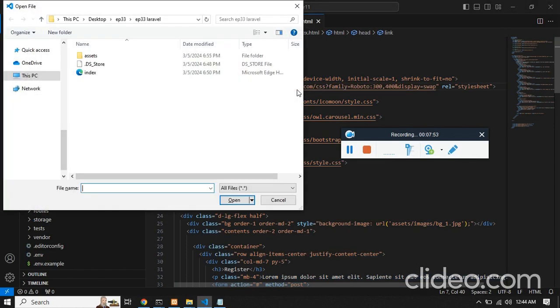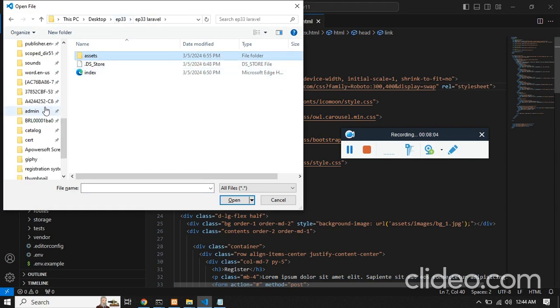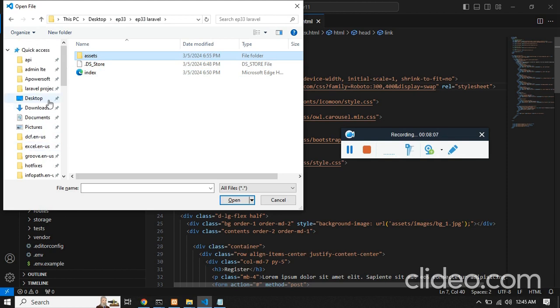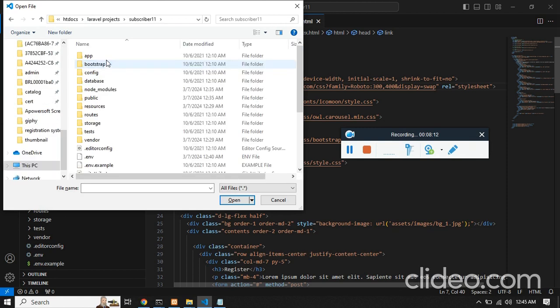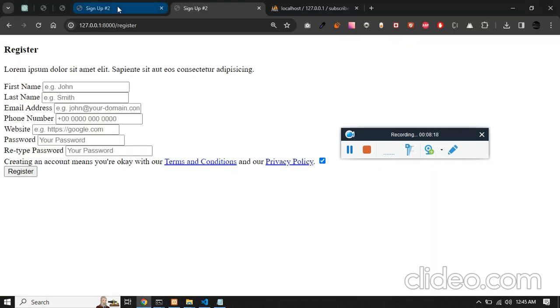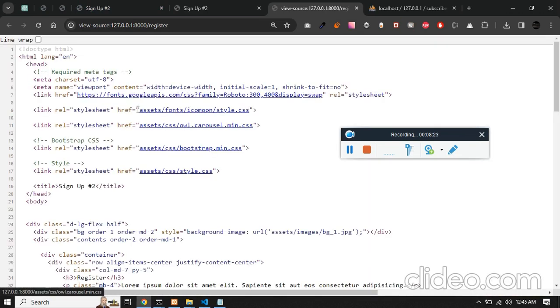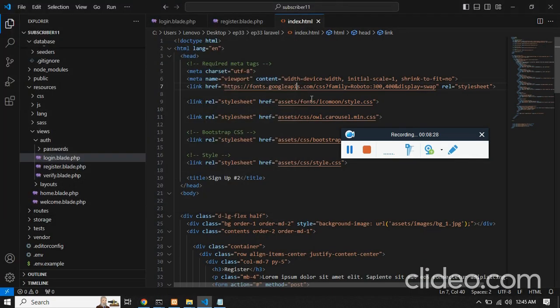So we have to bundle all the files into one folder. I have bundled all the fonts, CSS, images and JS in one folder and called it assets. Just copy this assets folder, get into the Laravel project, which is our current project, go into public, and paste it. Now if you refresh, you could see the changes, but if you press Ctrl U, you'll see the assets are linked in a relative way. We want them to be absolute.